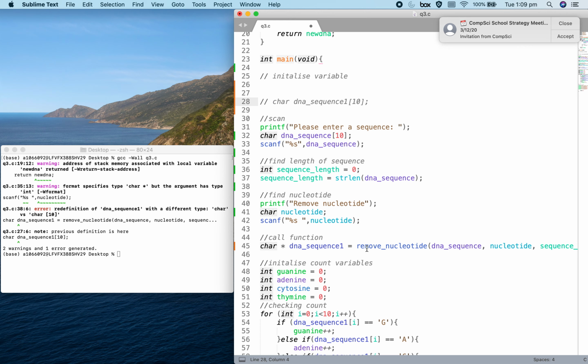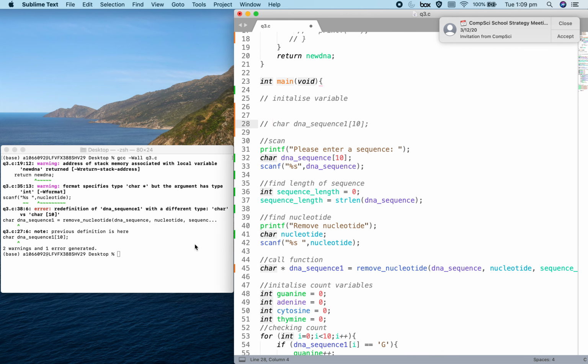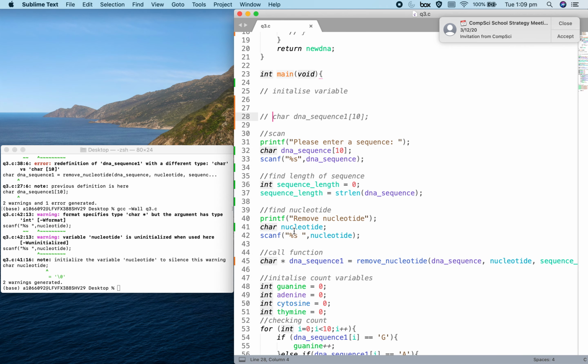So DNA remove nucleotides returns a char star, so this should be a char star. So that will fix that problem. Yep, that's it. So let's try compiling this. Let me make sure I save it. Okay, so it's complaining about line 42. Oh, I didn't fix that nucleotide.